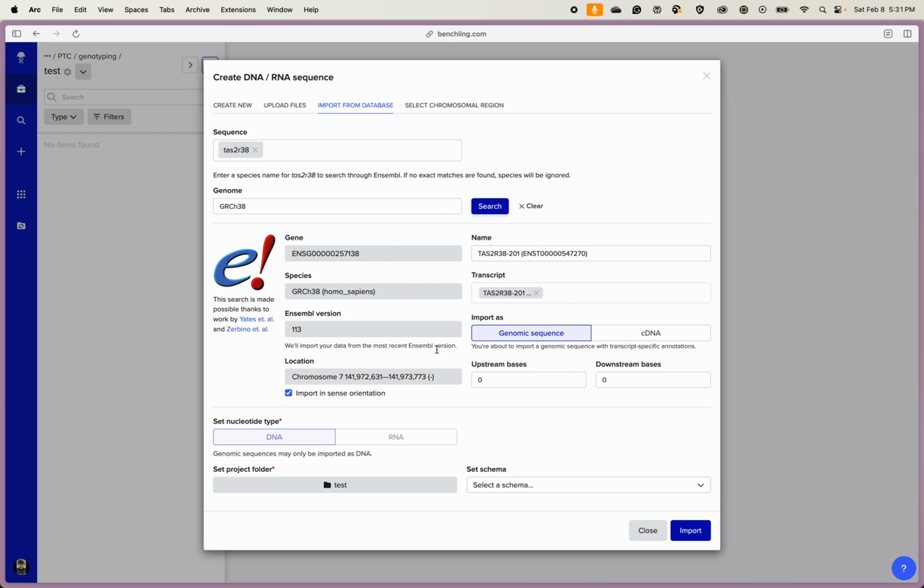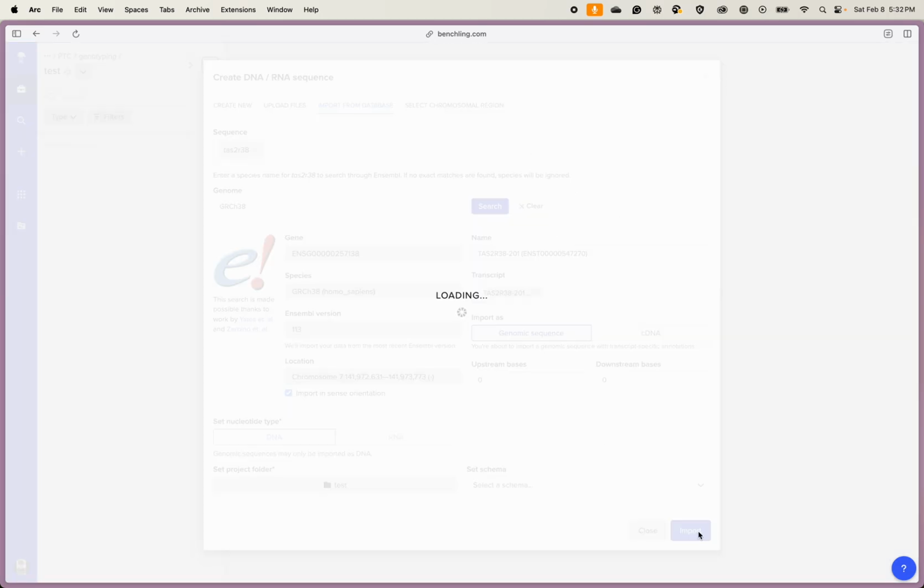What's also really cool about Benchling is that you can actually specify if you want any upstream or downstream bases flanking the genomic sequence or your gene itself. So it's really cool if you say you want to do a CRISPR experiment or something very genomic-y that you need to play around with the DNA around the gene. This tool is perfect to do that. But let's carry on. We're going to import this thing.